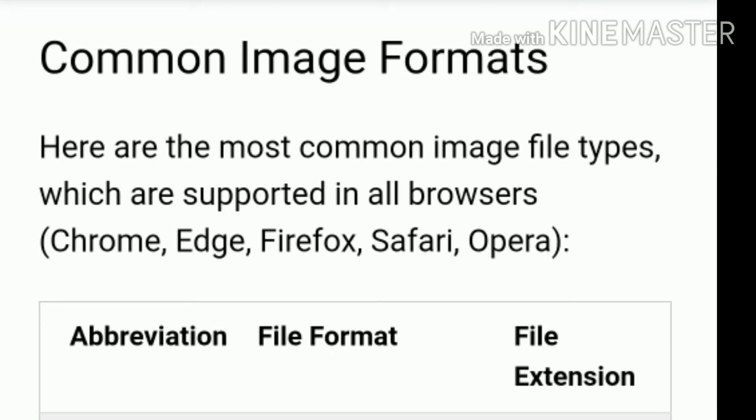After that you can go for the third one, that is ICO, the Microsoft icon file format. Generally it is saved in two types, .ico and .cur. ICO is the Microsoft icon.